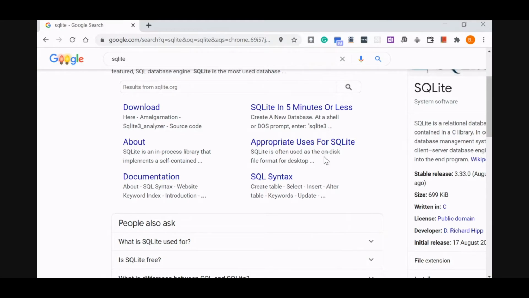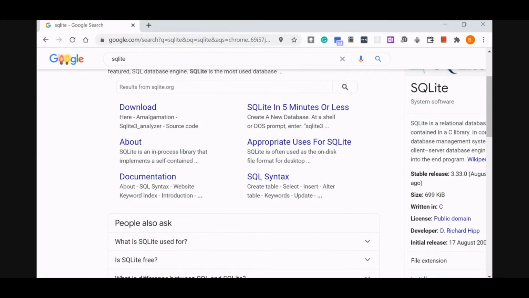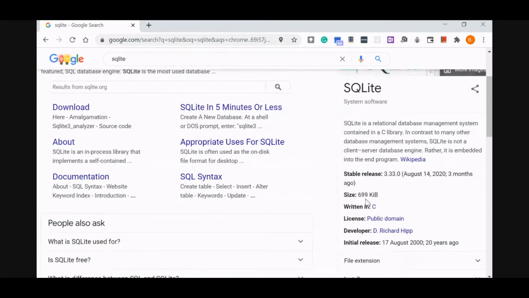Because SQLite is very special. It's called an on-disk file format. So the database is just a file, just like a text file or binary file that you use to store data. So we're very familiar with that, right? And also it's very small. SQLite is 699 kilobytes. Very small, not even 1 MB. So tiny. That's why it's really nice to use for small mobile apps, so when people download the apps, they don't have to download a lot of stuff. It's a small thing to download.